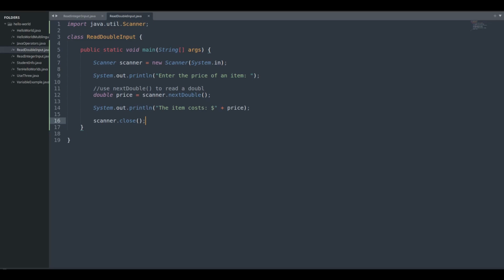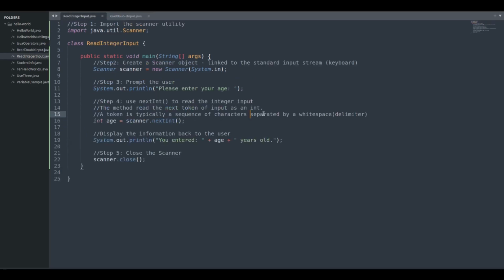One thing to note about scanner is this. When we talked about the delimiter right here, the tokens are treated as that sequence of characters leading up to the white space. So the white space is considered where the input is supposed to stop or terminate. The white space in this case is the enter that we press on the keyboard.